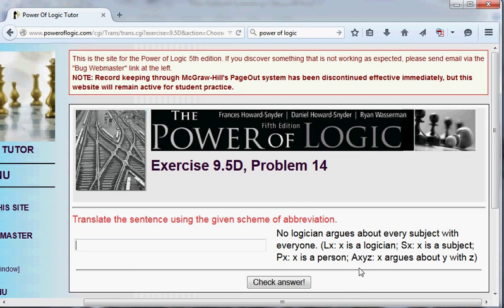Here we have, for example, a three-place, triadic propositional function or statement function, and A is a three-place predicate. Axyz means x argues about y with z. So y here, the middle place, is the topic or subject about which the two end places are arguing. Okay, so it might help some of you to think of this as the negation of some logician argues about every subject with everyone. So in fact, maybe I'll treat it that way.